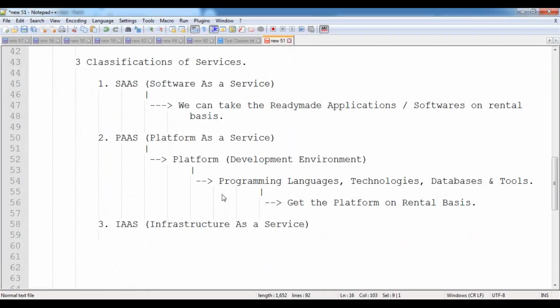But now everything we can take on a rental basis. The whole platform we can take on a rental basis. You just pay the monthly rental amount, and you can utilize it for as long as you want. That facility is available to you. So in this case, whenever you want to use ready-made software, if it is available, take it on a rental basis. If it is not suitable to your business, develop your own applications by using a platform, taking it on a rental basis.